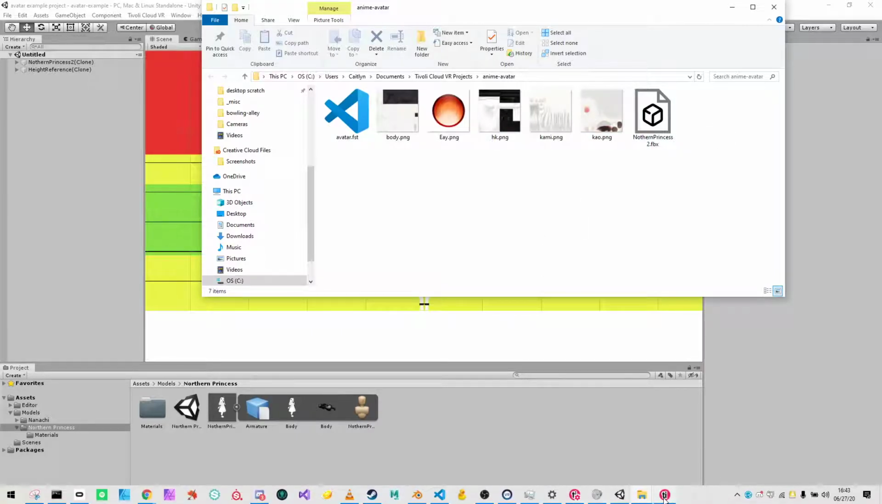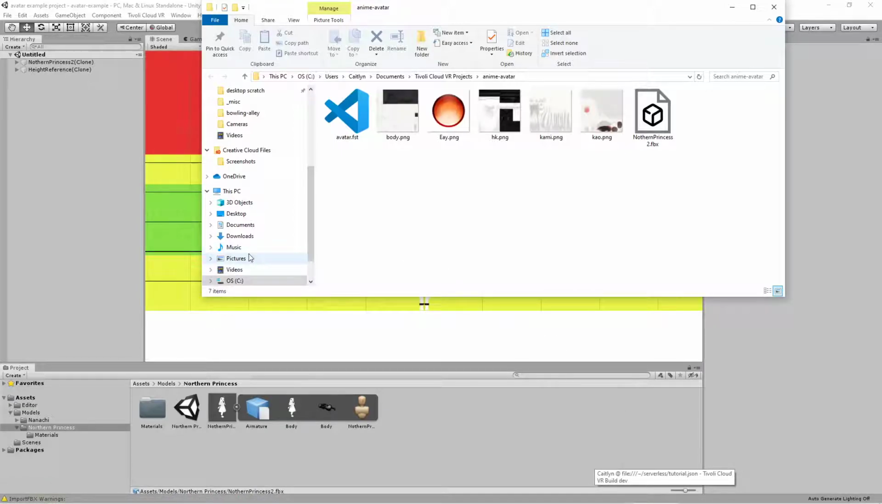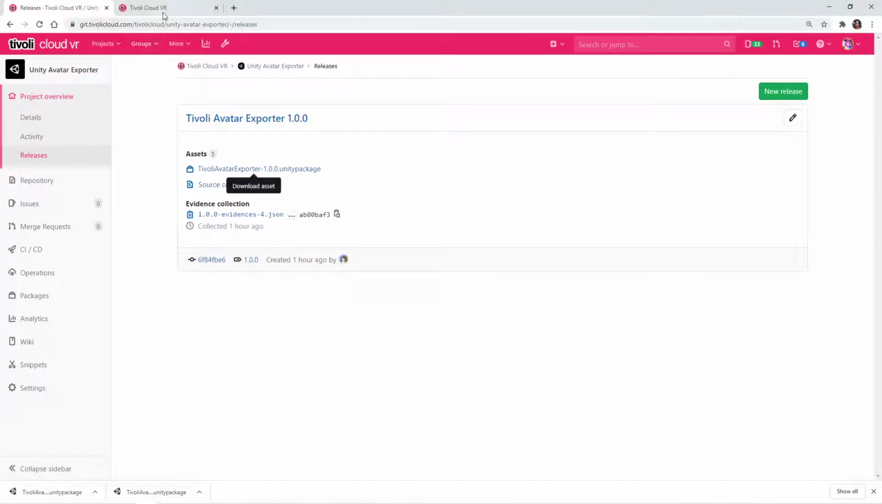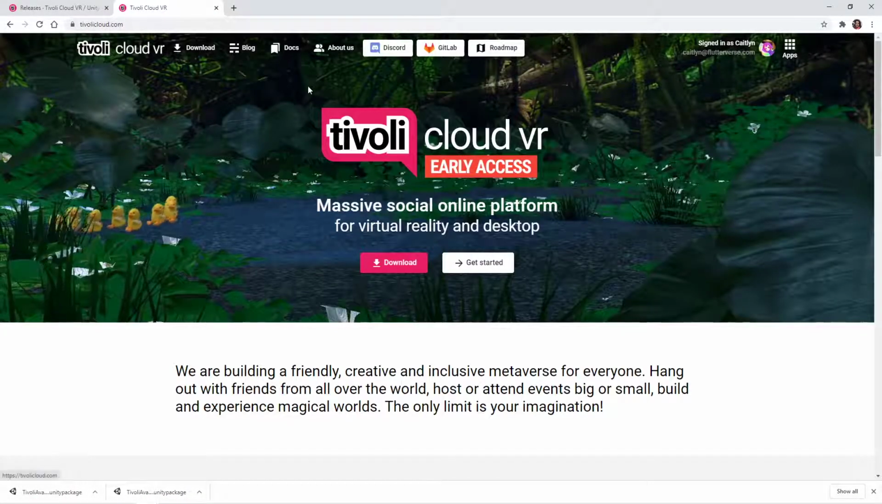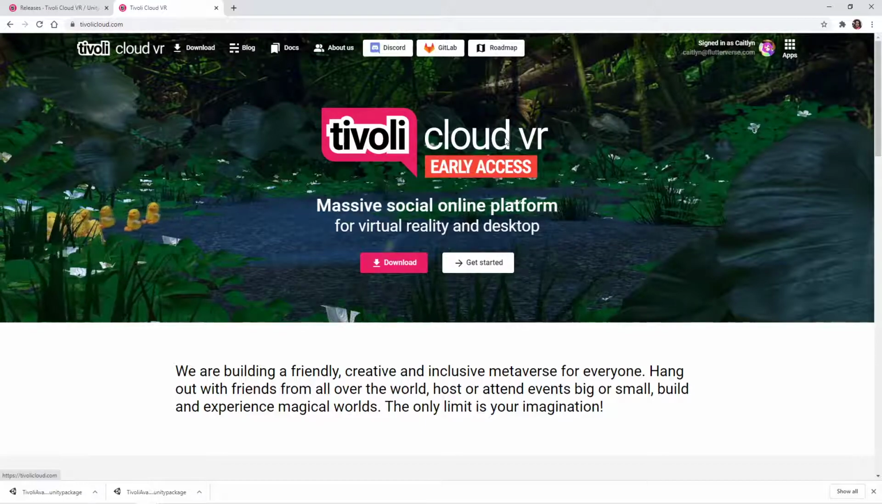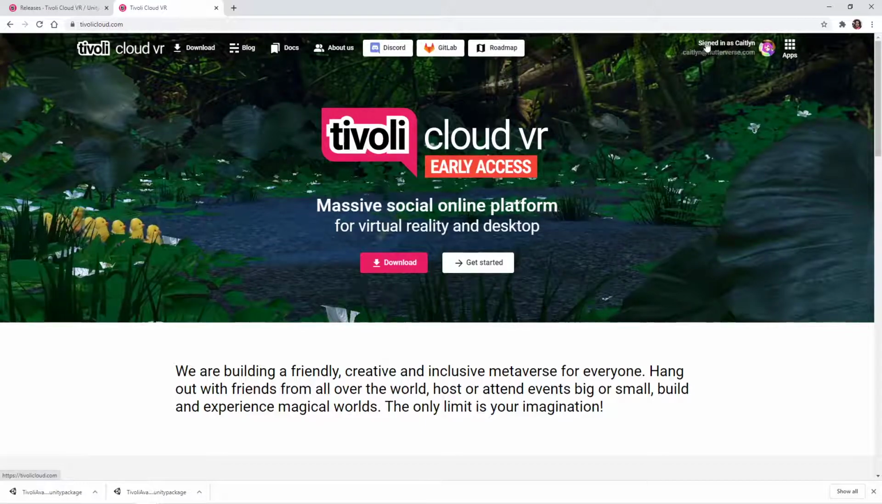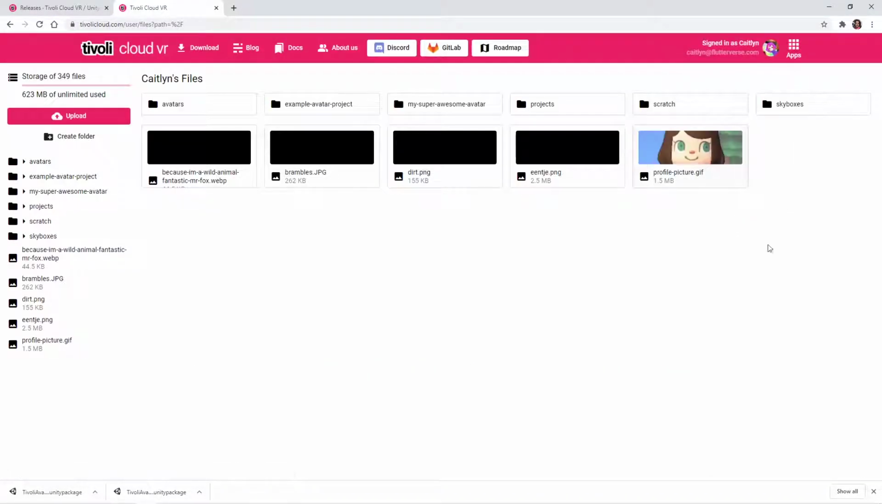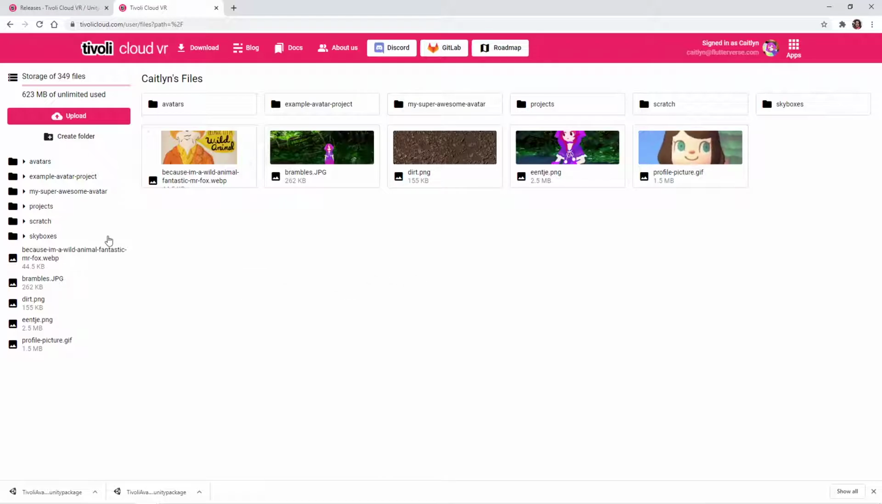Now let's go back to Tivoli. Actually, what we'll do is we'll go to tivolicloud.com's website, and we provide a hosting service for you, kind of like Dropbox or Google Drive. To access it, go to Apps, My Files. Then you've got a little file system here.